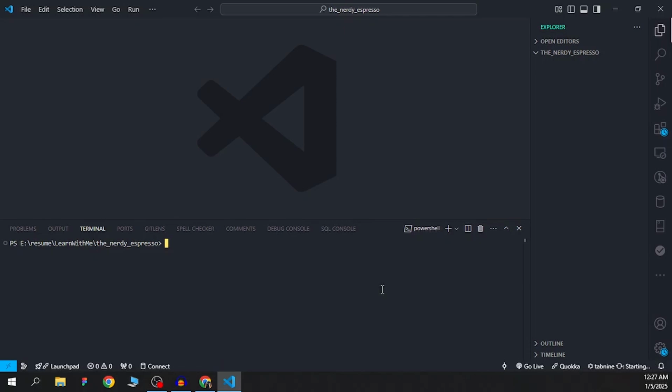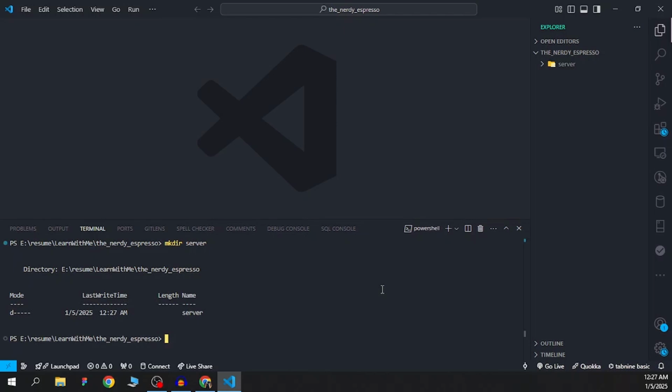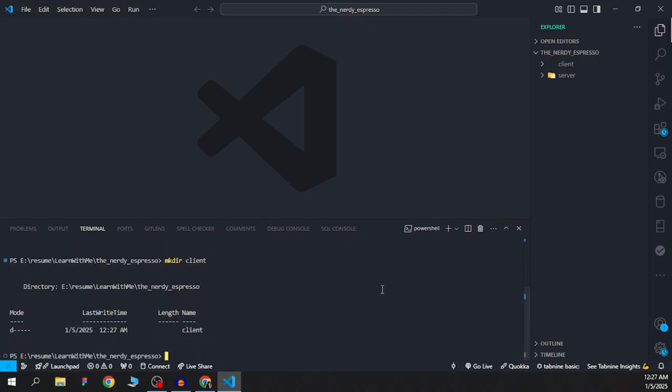Alright, so let's start making folders. I need a folder called server. It's going to handle our backend, and client is going to handle our front end. So first I'll build the backend because that's how I like to work.